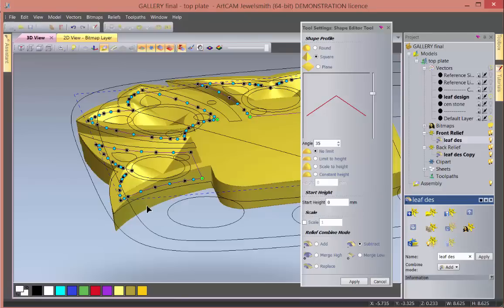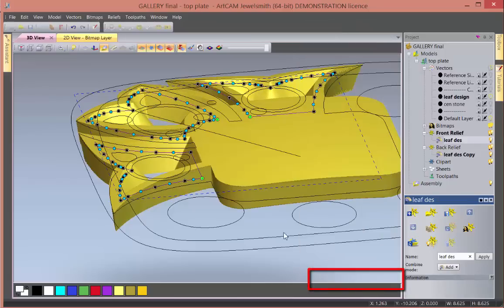Okay, so now we've got this nice little angle. What would normally be a bright cut. A setter would normally go in there with tools and he would carve out this angle. So we get this to apply again and then we cancel out.